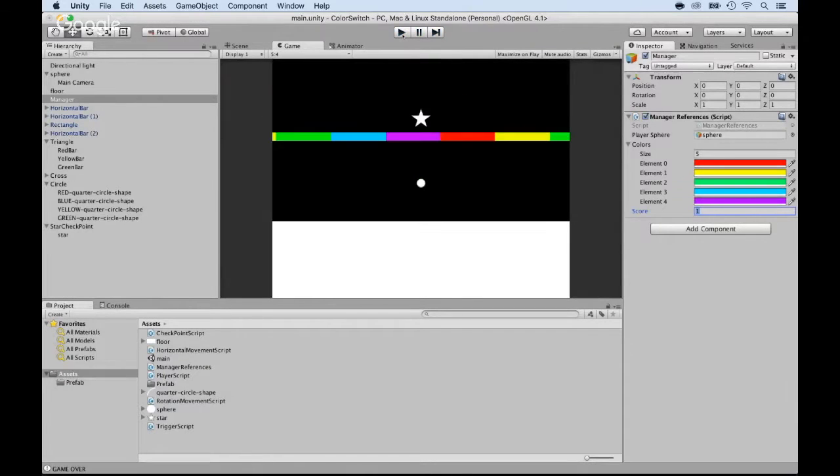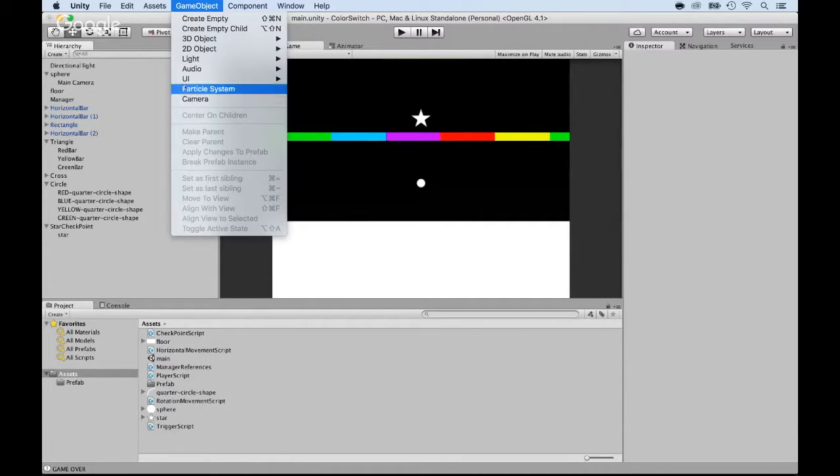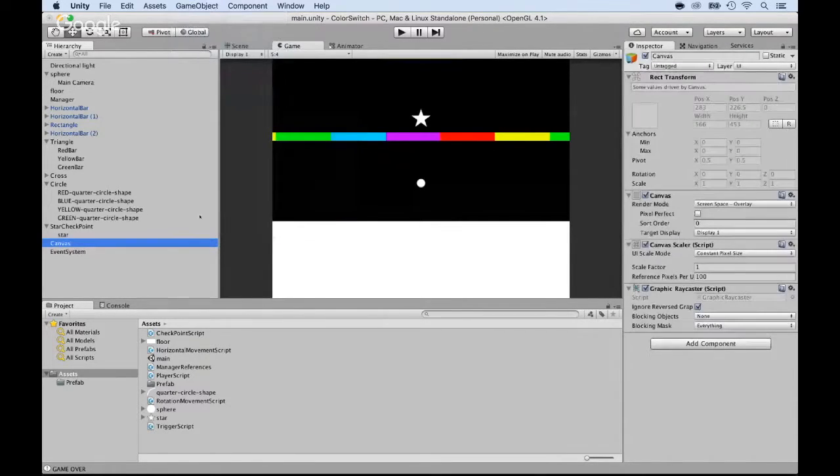Now, we'll have to display the score, obviously. So we're going to do this in the top left corner, and I'm going to use a canvas to do that. So create a canvas, pretty straightforward. Click on a game object, UI, and select canvas.